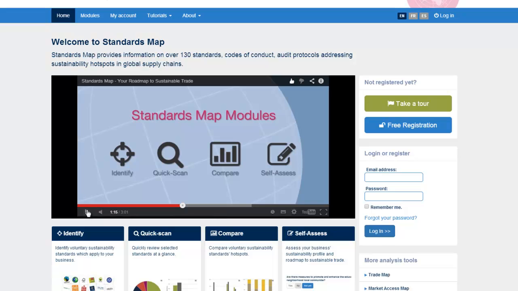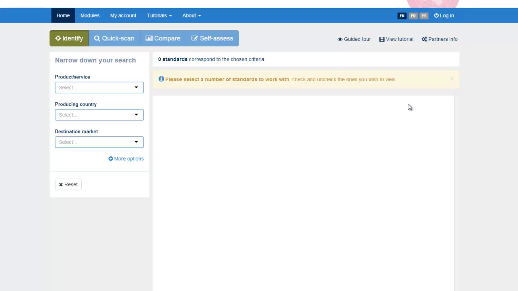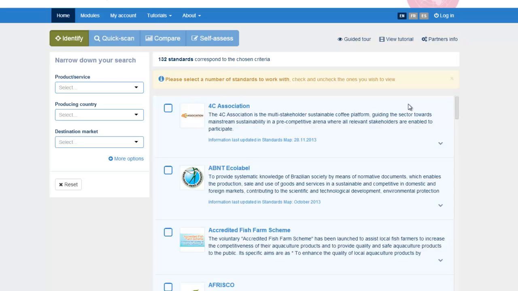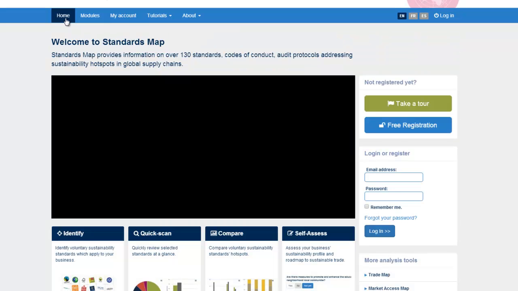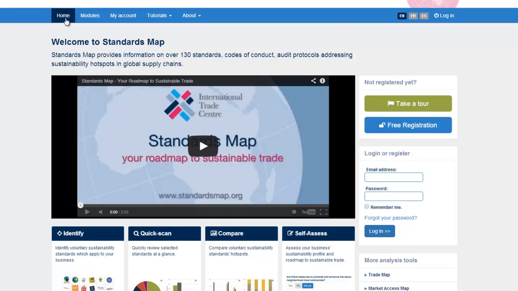So if you want to enter Standards Map, you can do this in two ways. You can click on the Take a Tour, in which case you will be guided towards the first module of the application, Identify. You will then be able to run a quick analysis, move on to quick scan, but you will not be able to move into the compare and self-assess modules because at that stage you will need a login. So let me go back to the home page. So that's one way to do it, right? If you just want to identify those standards that might be specific to your product, your producing, processing country, and if you want to review those quickly.